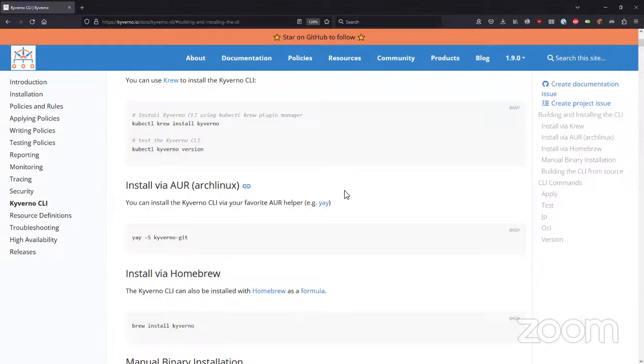And for those who may not know, krew is a plugin system for kubectl that allows you to access a whole bunch of different community and project capabilities that are, in most cases, standalone binaries, but can also be shell scripts that kubectl can then run. And so since Kyverno CLI is a binary, we have that working for krew. So you can just do kubectl krew install kyverno and be able to run Kyverno from a kubectl command.